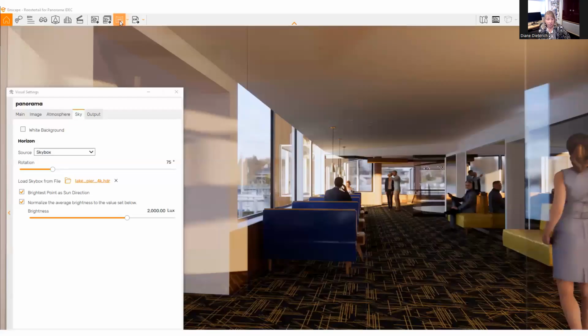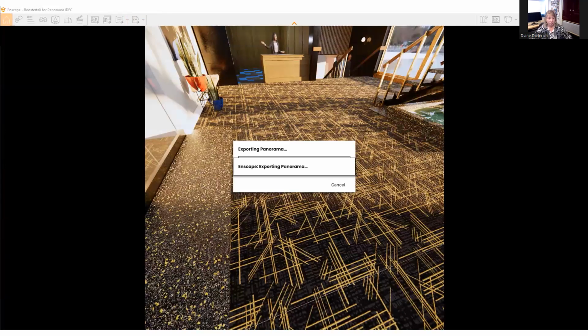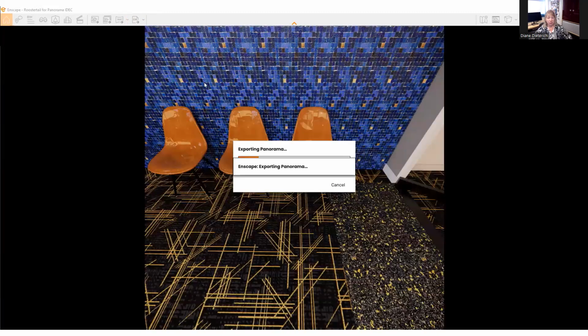All I'm going to do is go up here and export. It says mono panorama, create a 360 image. I'm going to click on that, and it's going to take about a minute to go through these various odd looking images. For this recording, I'm probably going to speed this up a little bit.